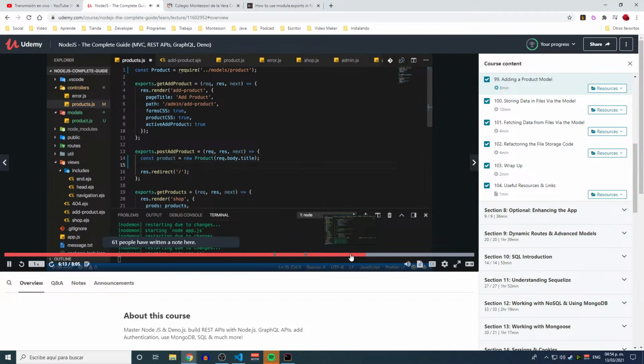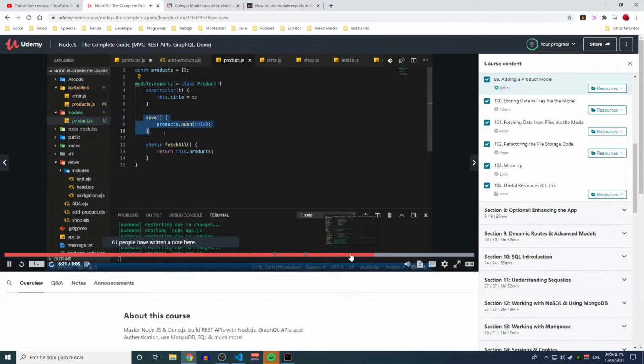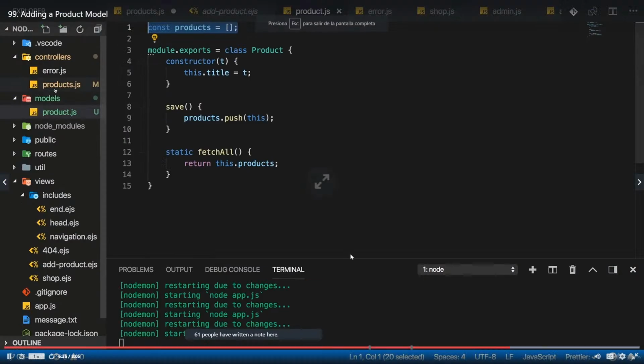Now there's one additional thing that needs to be done though. I want to save that. And I can do that by calling product save. This will use that save method we defined, and it will therefore, for now, push that onto this array.